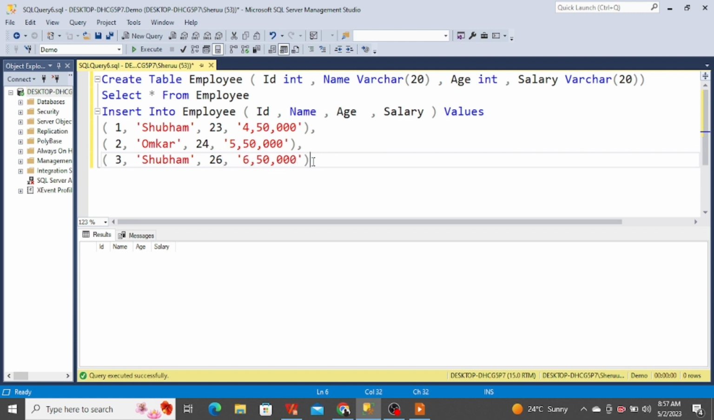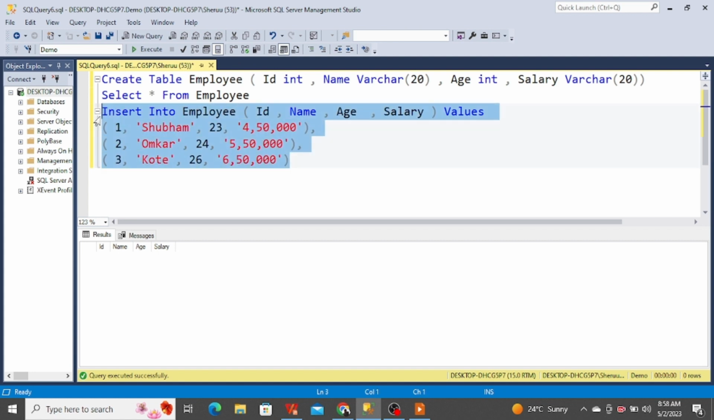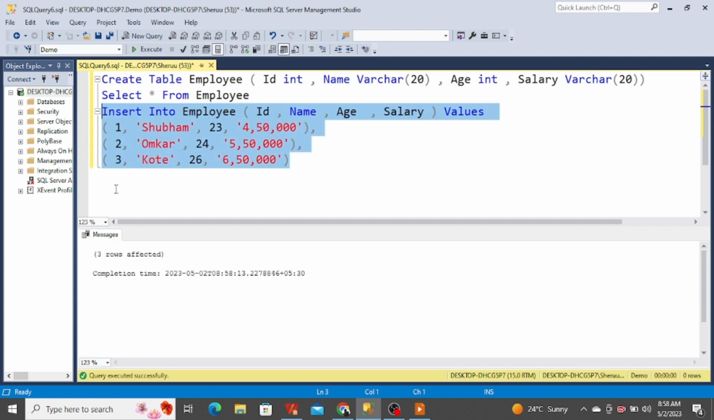So here you can see that I changed all the data in my sets of parentheses. Now I have to execute this whole insert into statement to insert the records in my table. After selecting the whole insert into statement, I will click on the execute tab. Here you can see that a total of three rows are affected in my table, and at the end it's showing the completion time, and that you inserted all these records in your table. All these things are shown in a message pop up.